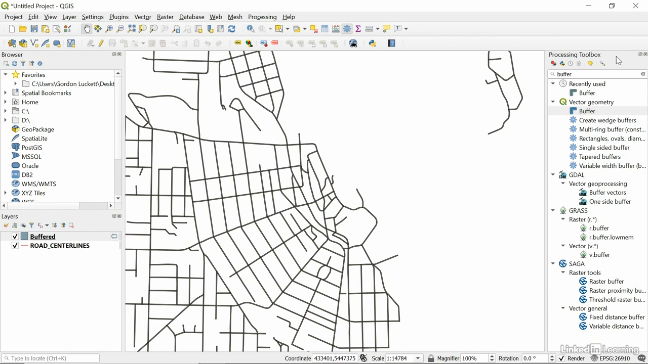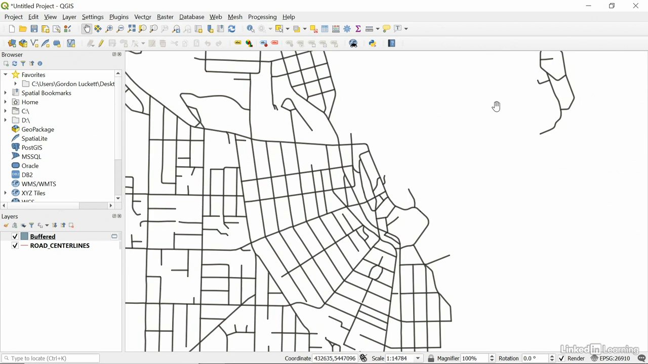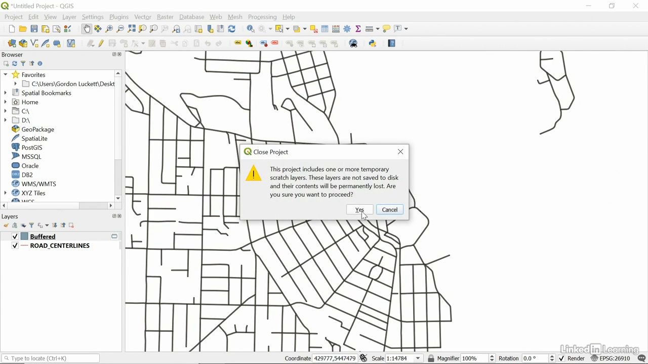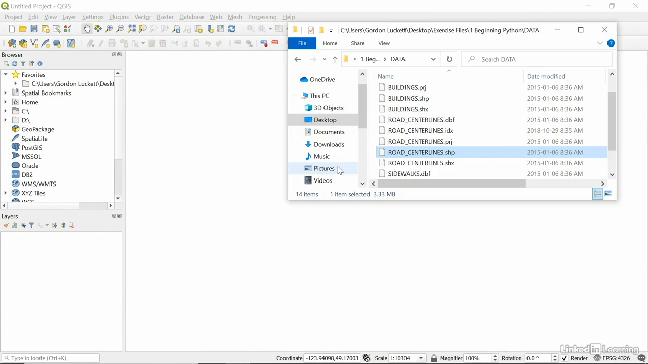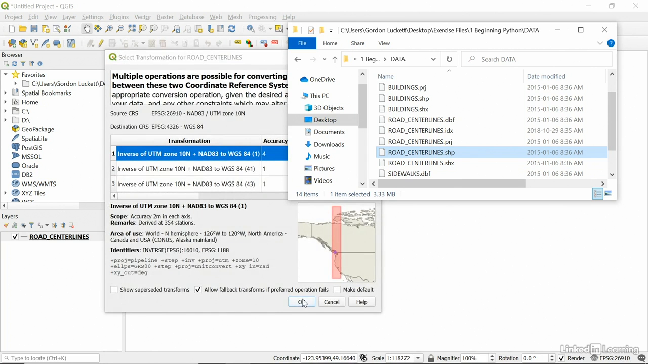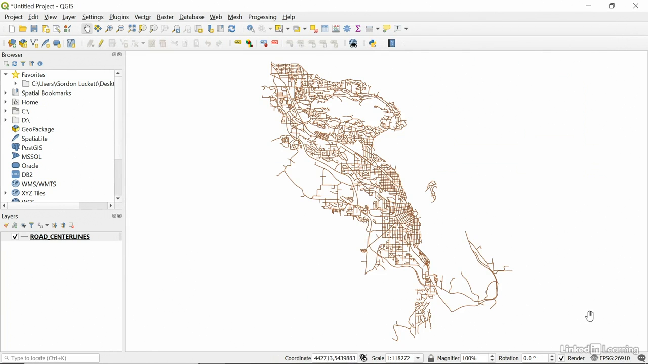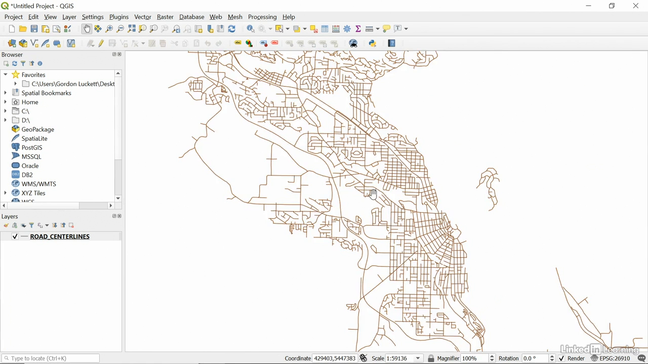So let's do a couple of things. First, I'm going to close the processing toolbox, and I'm going to create a brand new project. Let's just discard everything, discard, and start again. We're going to drag and drop that road center line back into our project. We're going to click OK for the UTM. So yes, it says EPSG 26910 at the bottom corner. There's our road center lines.